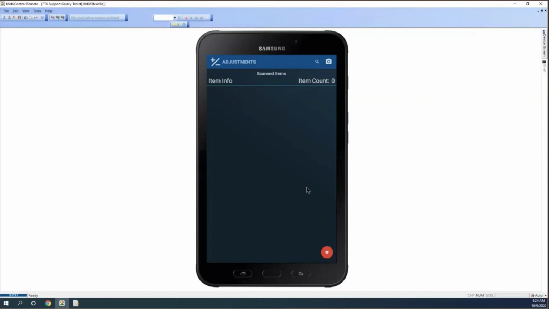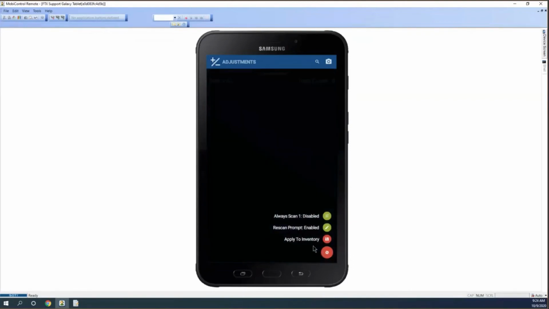All right, and from there we would just go in, like with everything else, scan our items that we need and put in our quantities. And once we do that, we would be able to go in and apply that to inventory. And we can do that right from the handheld. It also would give us the option of doing the apply within warehouse itself. But we also give you the option in the app to go ahead and close it from the app and not have to log into a workstation to do that.